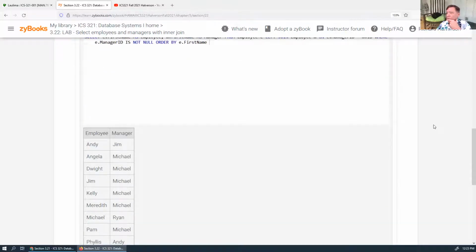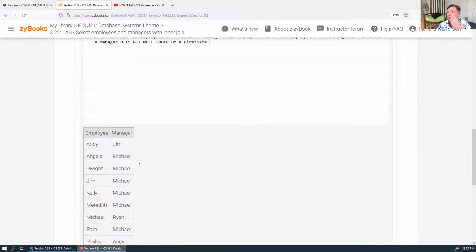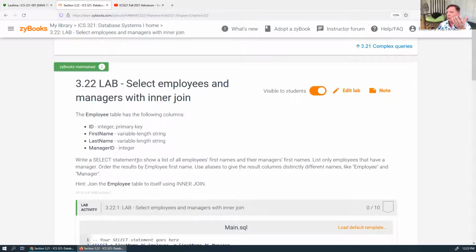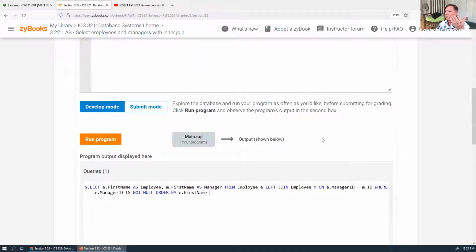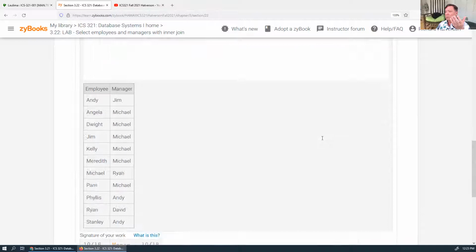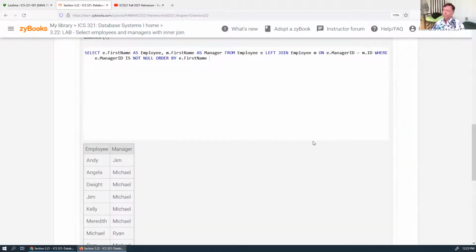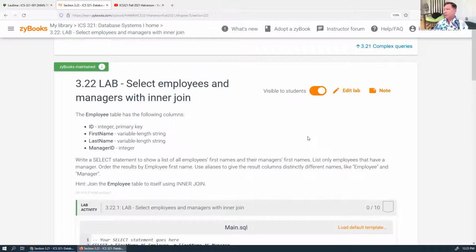Left join. Okay, so we got the Andy. Do I get to see what the data looks like? I don't get to see what the data looks like. How do I test this? You know, this is crazy. How do I test it?